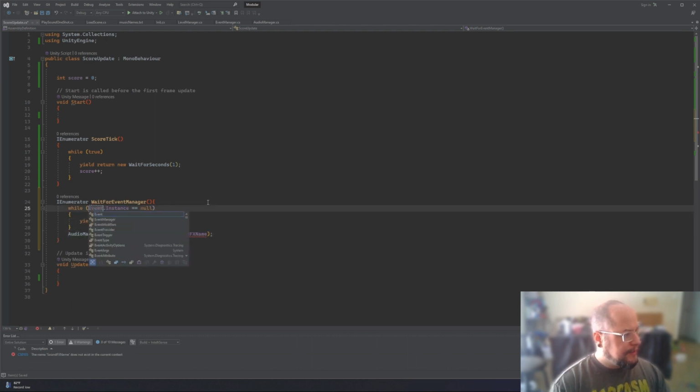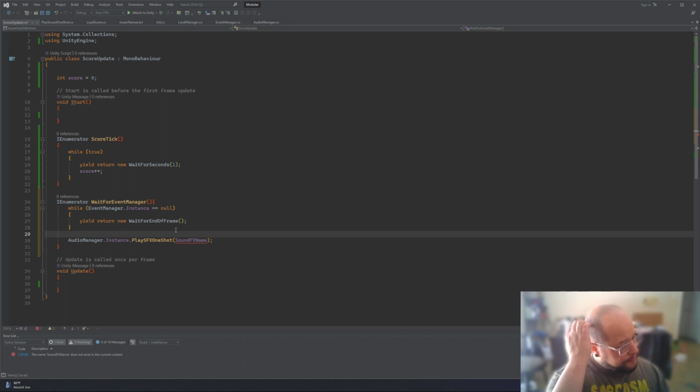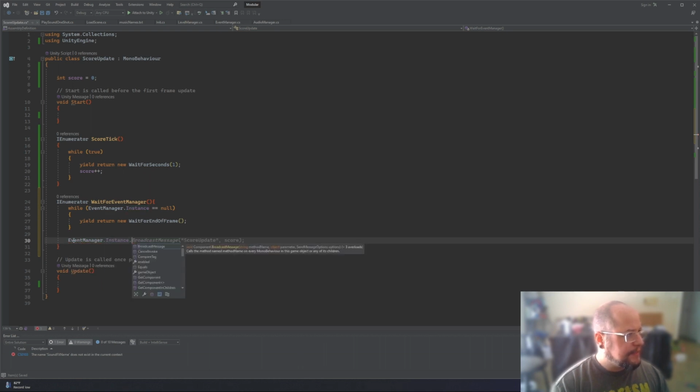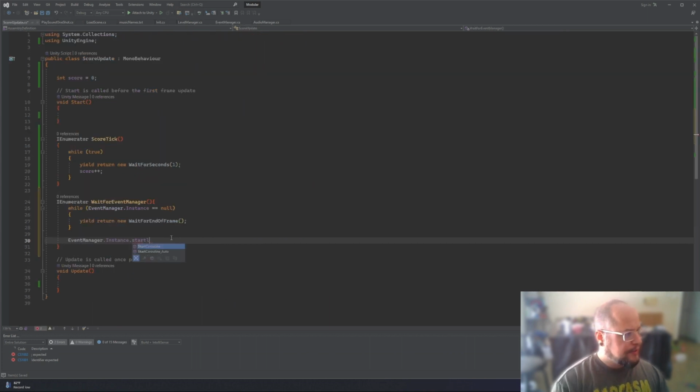Alright, so while EventManager.instance equals null, then we just wait. And when this is not null, then we were able to use the event manager. And what we want to do is subscribe to an event. So we do EventManager.instance dot, we'll go to event manager, see what the actual function is called. Start listening. There we go. Start listening. So if I go back to score updated, start listening. Okay.